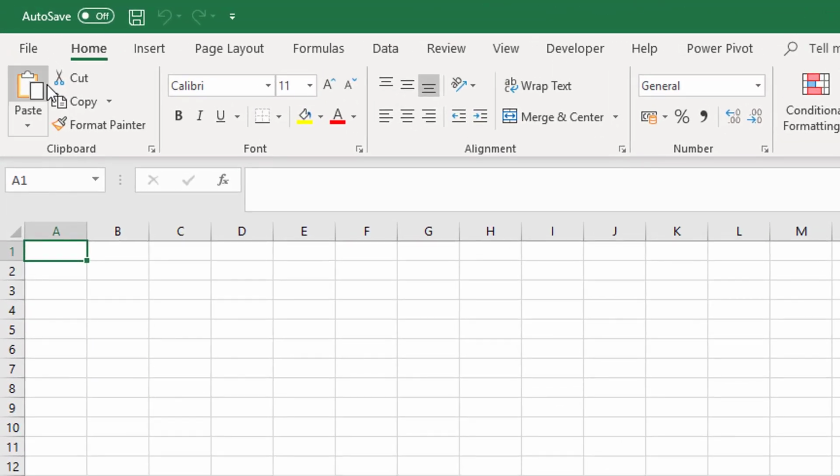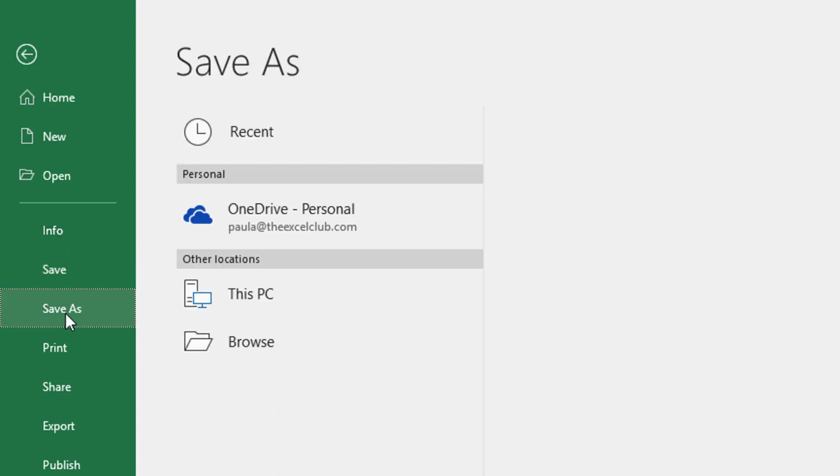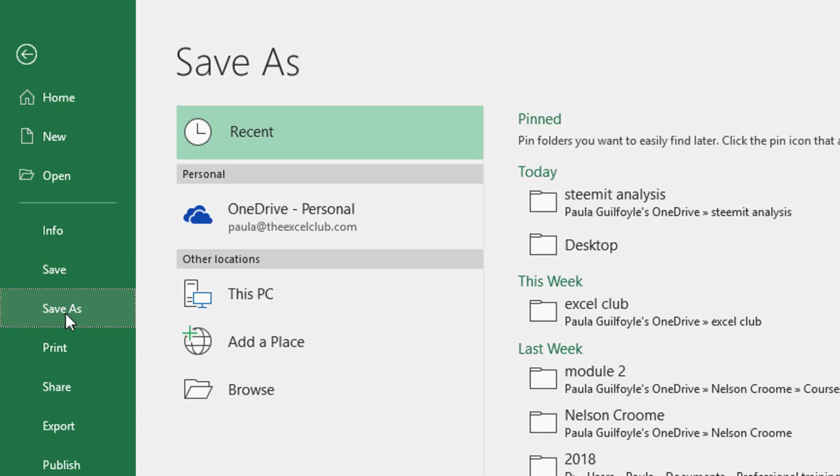To save a workbook, we click on File. We can then click Save or Save As. Now, to use Save, the file has to be already saved with an existing file name. In this case, we've never saved this file before, so when it's a first time save, or if you wish to save the file as a copy of an existing file, you select Save As.